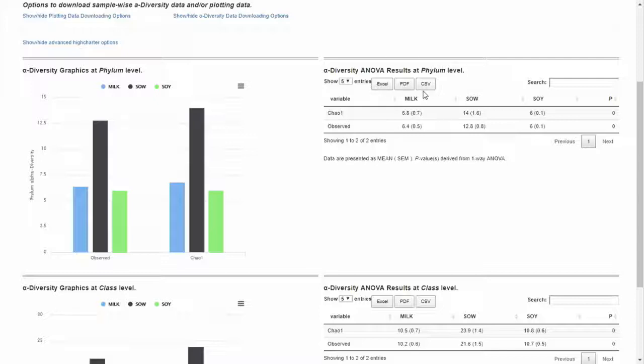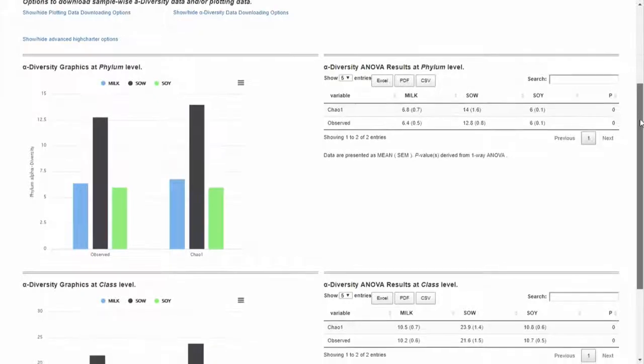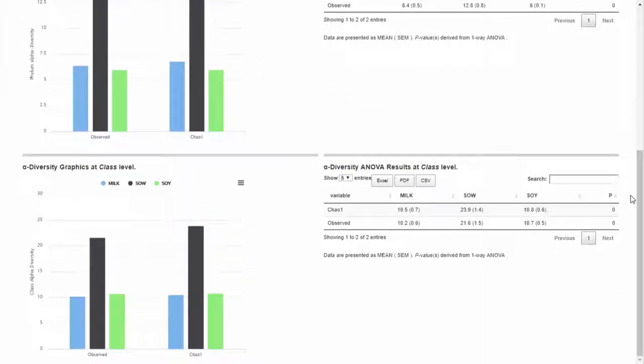This is also made with the DT package, so it's downloadable. Here are the two alpha diversity indices. We formatted the table so it looks like it's publication ready. So this is your mean and standard error, and then we have the p-value at the end as well. And so we see there's a significant effect of diet in the duodenum at both phylum and class level.